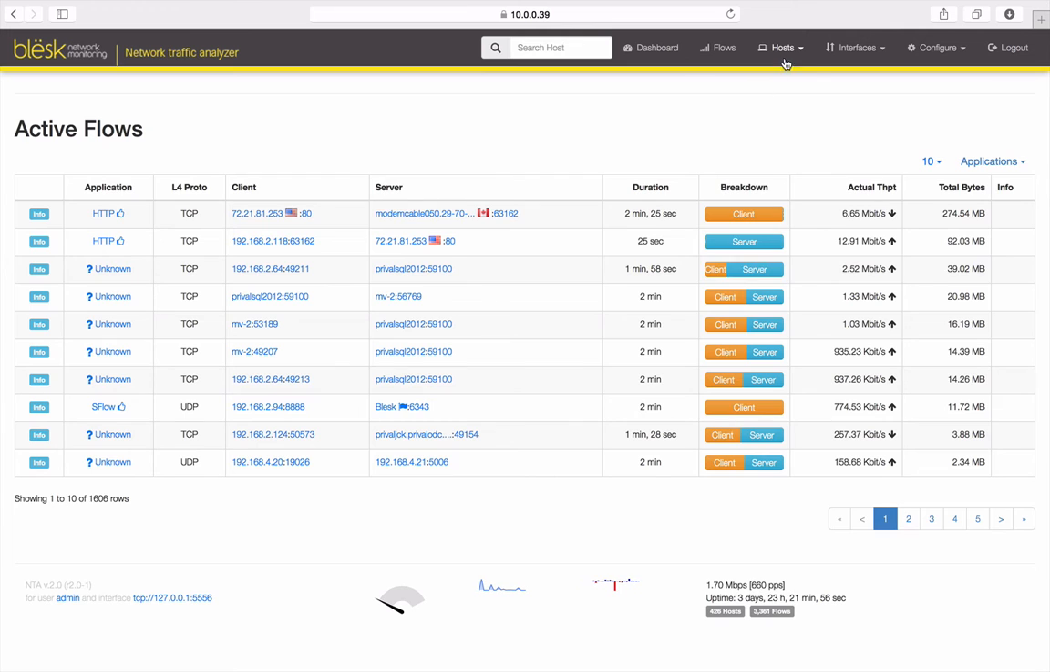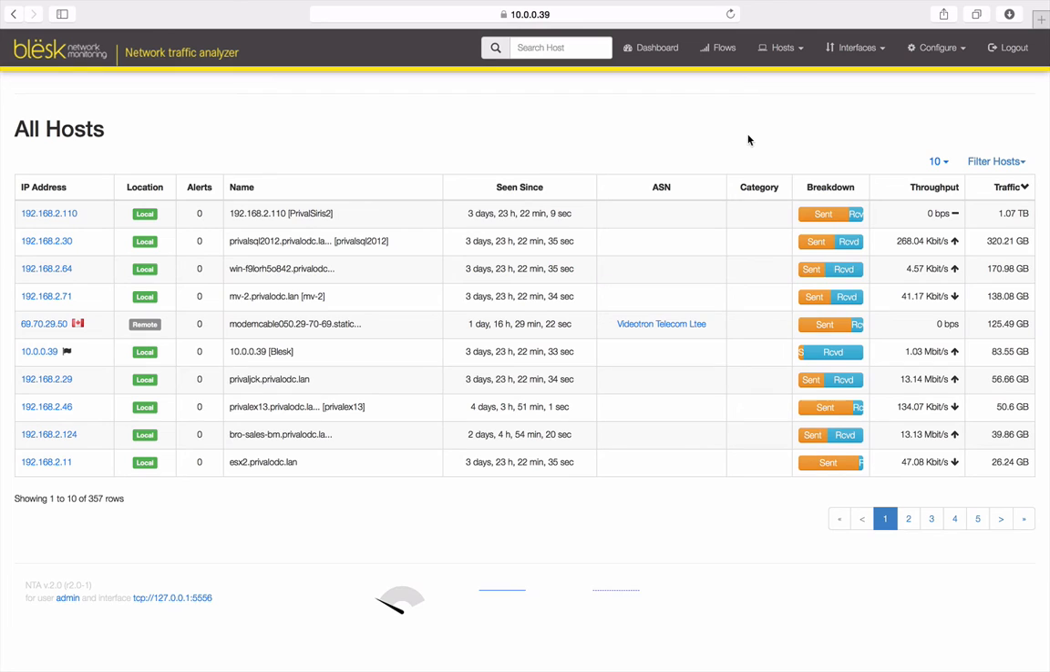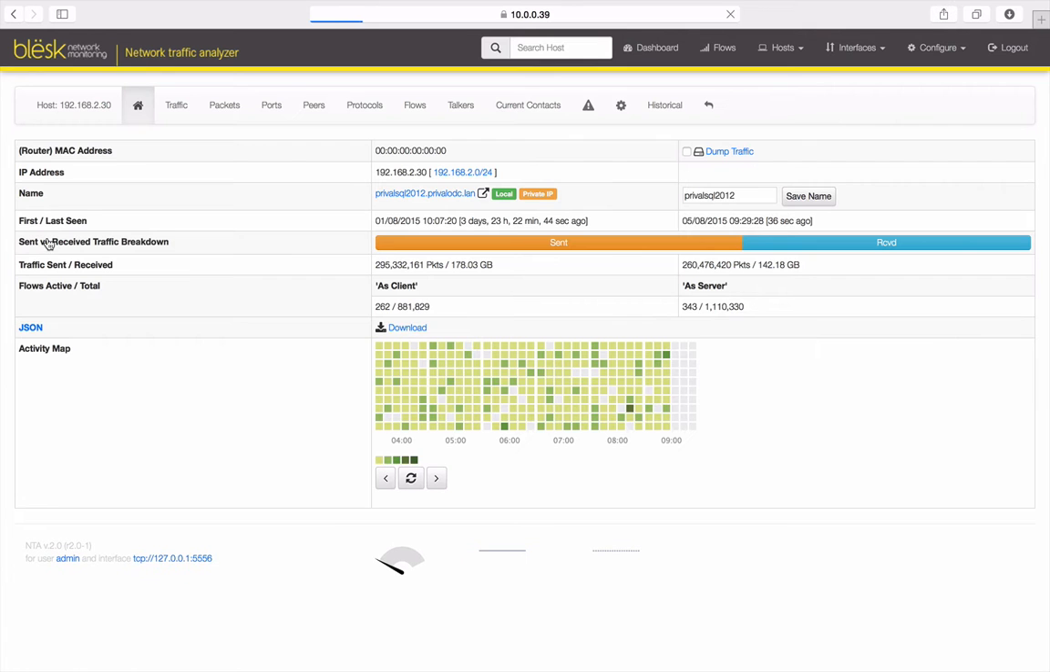Now let's look at the Hosts tab, which provides some different views of the data. The host list link displays a list of all the hosts seen by NTA. Hosts are classified based on the amount of bandwidth they consume on the network. Clicking one of these will provide more information about the host. Here you can see several tabs. The Home tab provides basic information about the host.